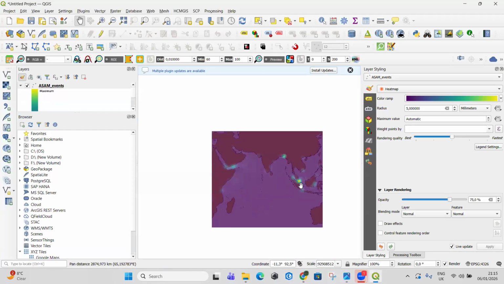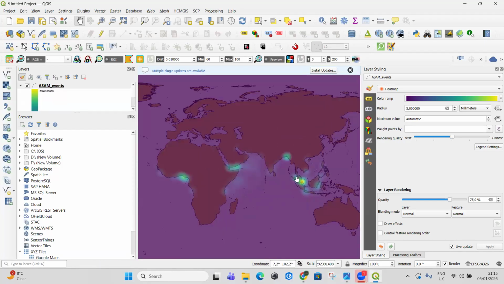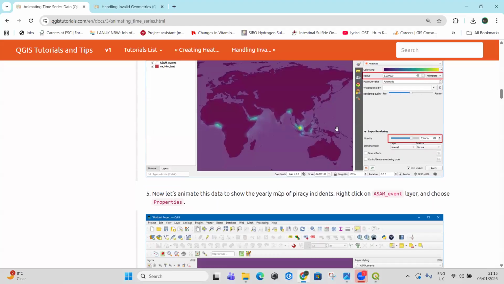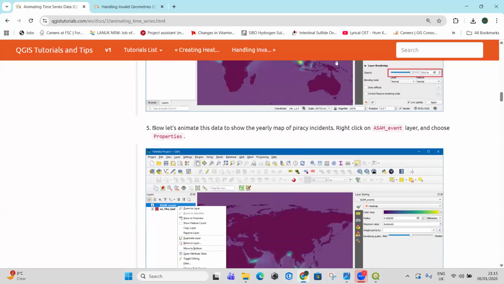So now if you have to visualize it, you can say, okay, this is the zone where maximum piracy happens. Okay. Now let's animate this data to show the yearly map of piracy incidents.